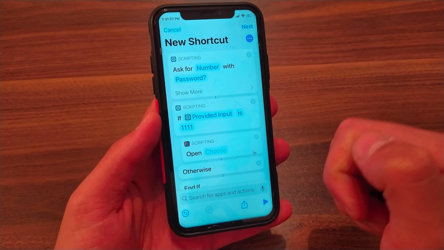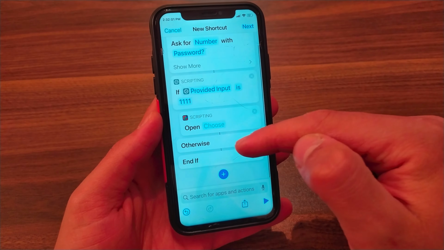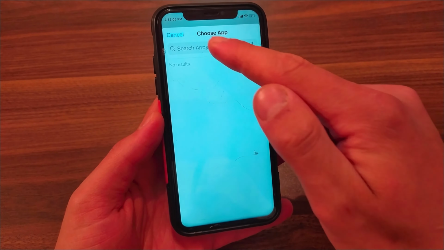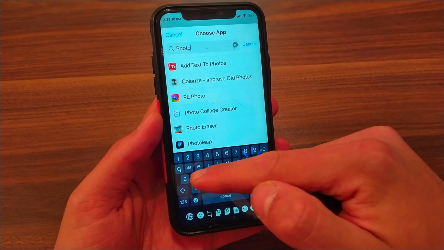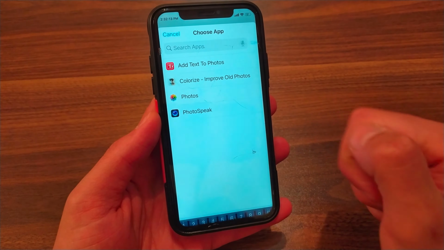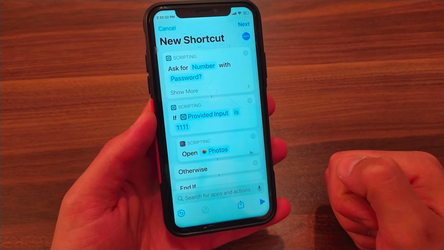Now the last thing you will do here is choose the app you want to lock. Here in the Open App Scripting, click Choose. Here choose the app you want to lock with a password. I will choose the Photos app. Alright guys, now make sure that the scripting order is like this.